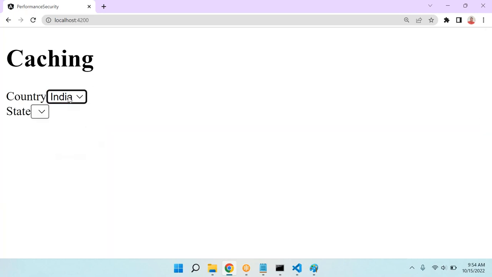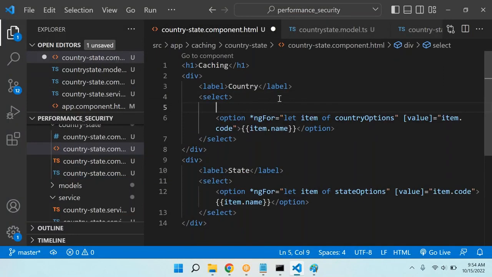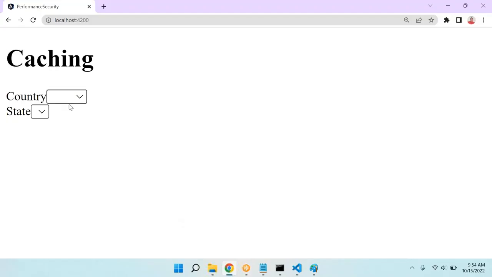Now this thing is added, but we have to select one thing. Let me add a blank item on top of this one. At least we'll get an option. Okay, blank item I have added. At least we can select this one, India or US.